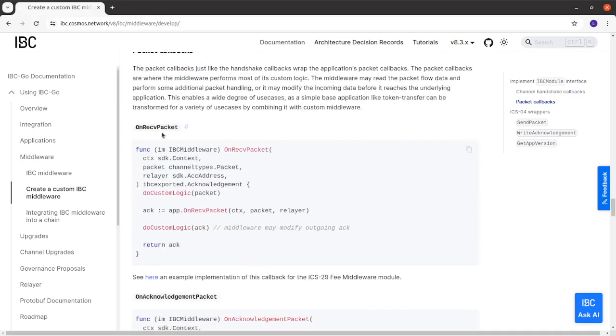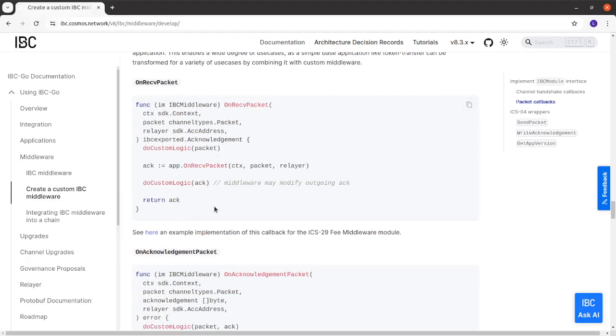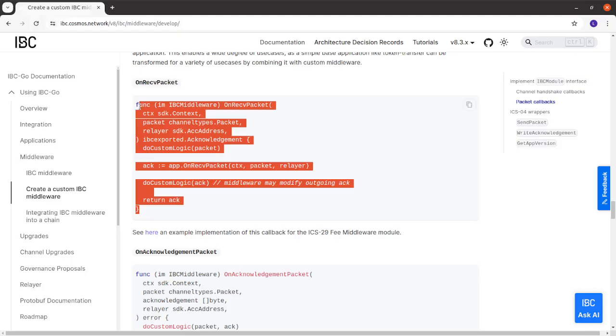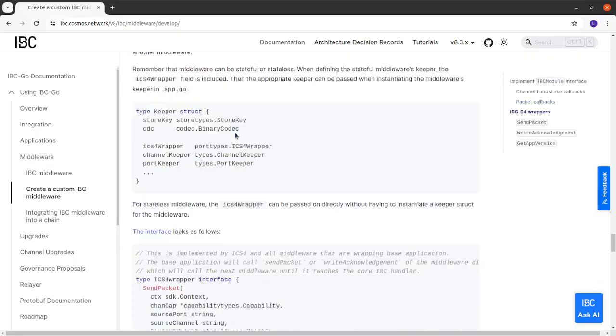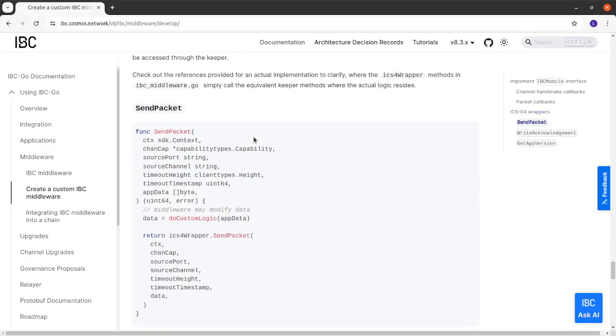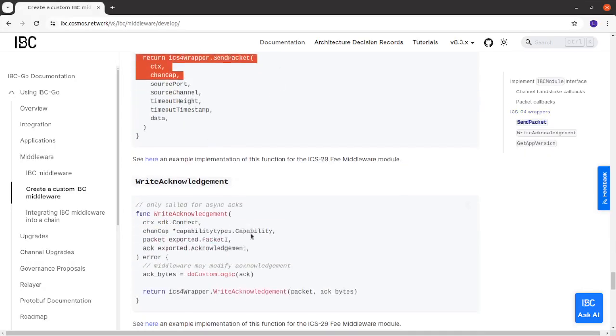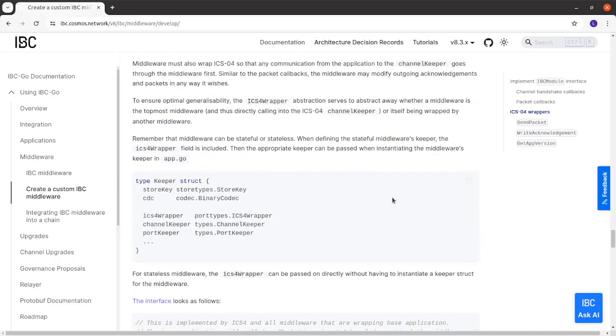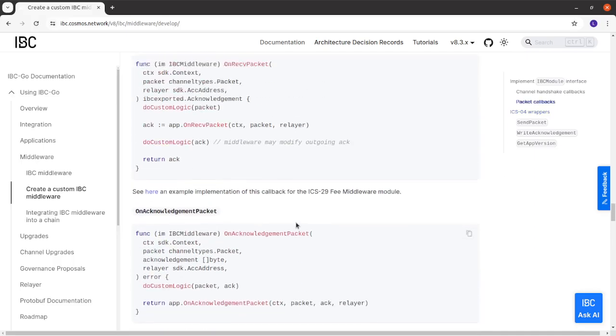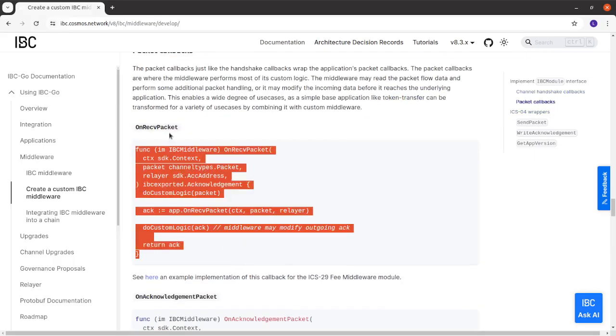But the one that we only care about at this moment is this one, on receive packet. This one is going to be called when receiving a packet from another chain, so we'll have to implement only this callback in our case. But if you, for example, want to implement some logic when sending packets, you'll also have a send packet callback that you can use, and write acknowledgement as well. Here you'll find all the documentation that you need, but for us, just the OnRecvPacket will do.